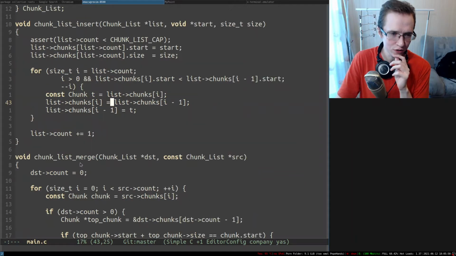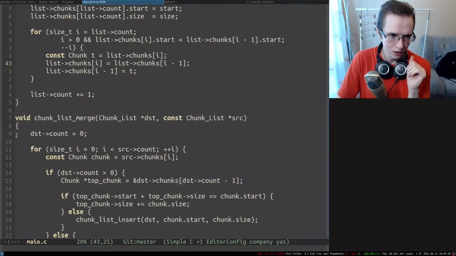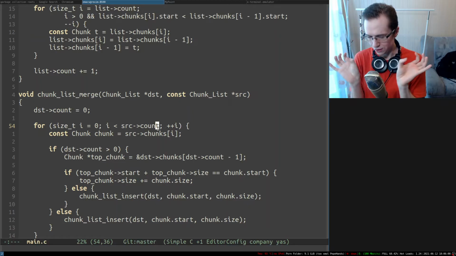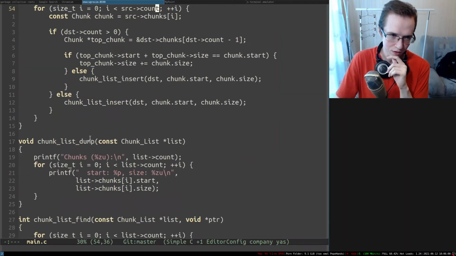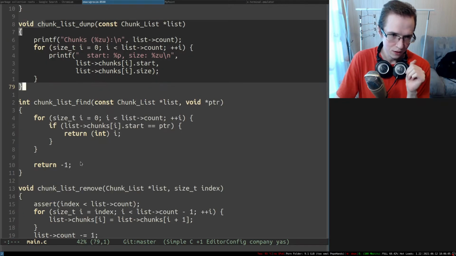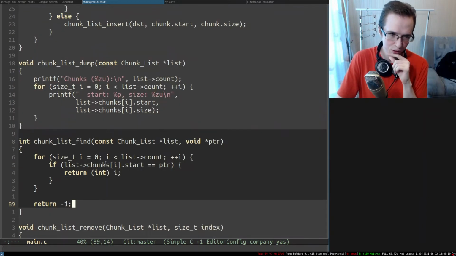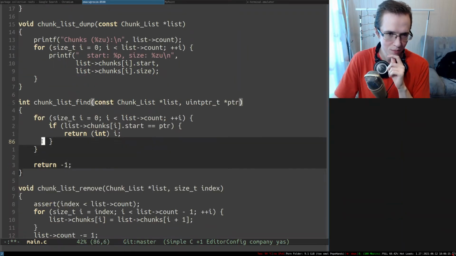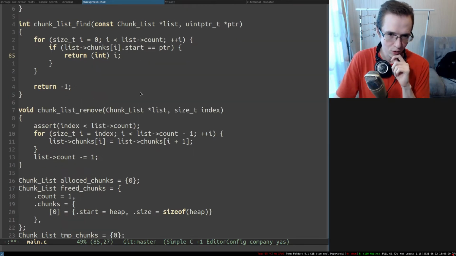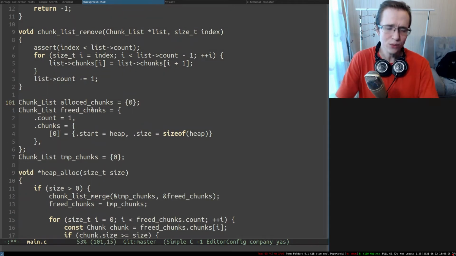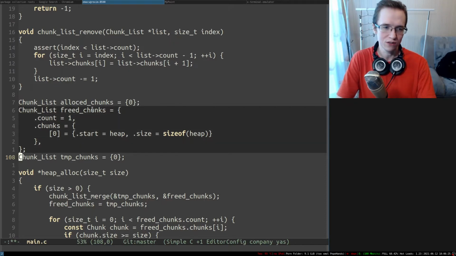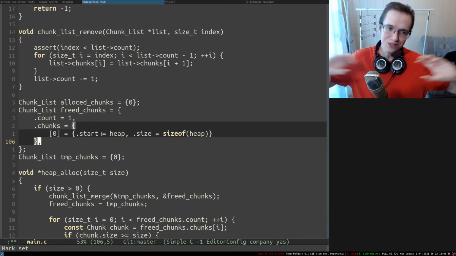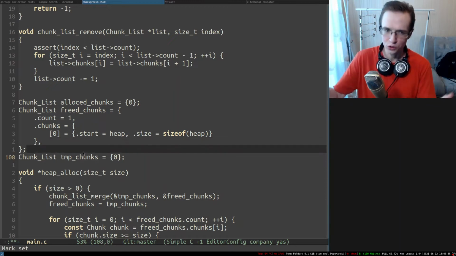So I suppose nothing here needs to be changed. We have insertion, we have merge, which basically takes the list of chunks, and if there are consecutive chunks that can be merged, it merges them and collects them into a separate list. We also have debug information, and a function that finds a particular pointer. Maybe this thing should accept a pointer to uintptr_t, because that's what we're trying to find in here. It returns the index. Also, it removes a particular index. And here we have allocated chunks and free chunks. As you can see, initially, in the list of free chunks, we only have one chunk of the size of the entire heap. We also have temporary chunks for merging and stuff like that.